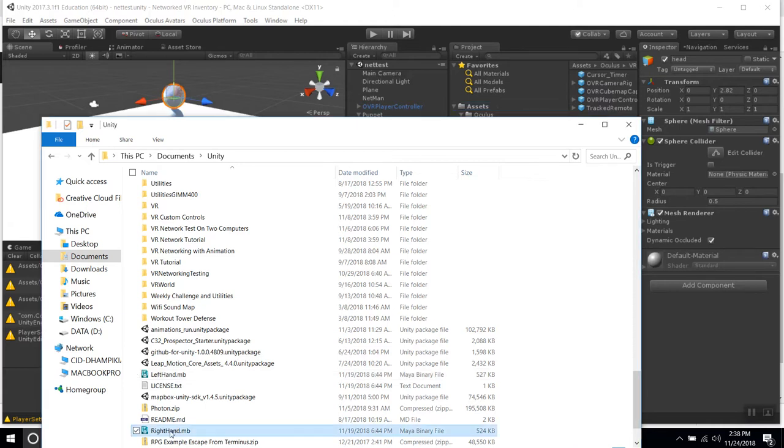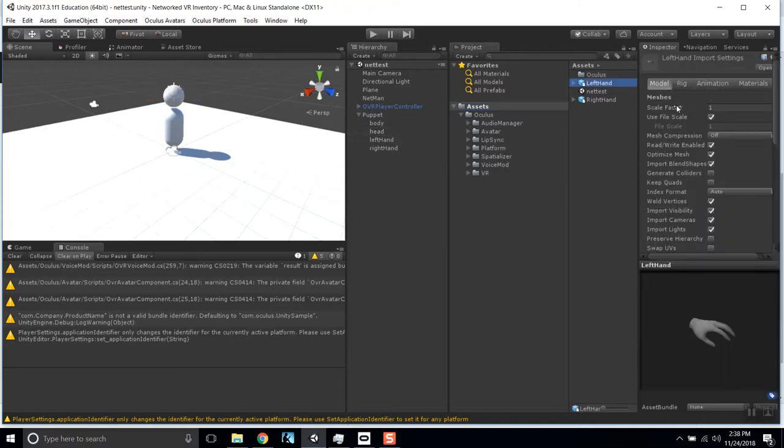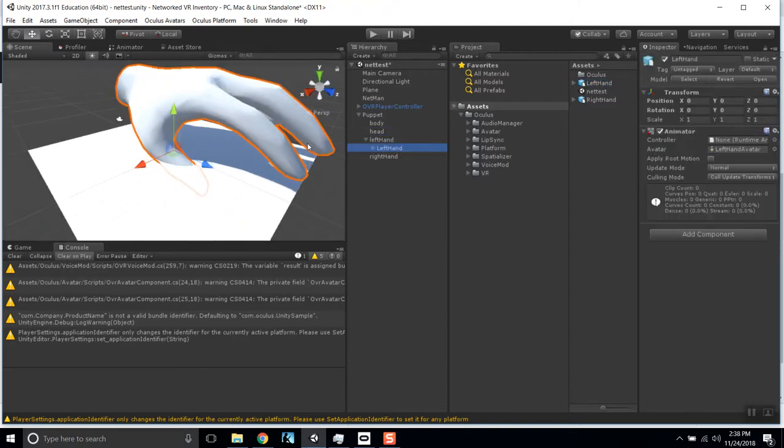And it'll take a second. It's a big import, and that's all we really need. If you take a look at these, we get these nice preloaded assets with animation controllers as well. So for the hands, you're going to see they're going to be quite big. Wow. So we'll have to scale those down a bit.